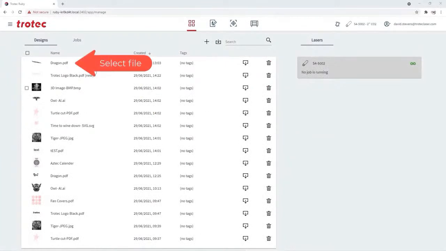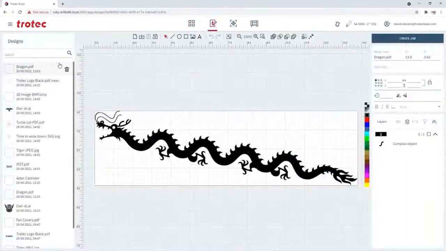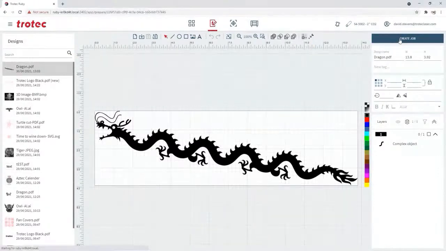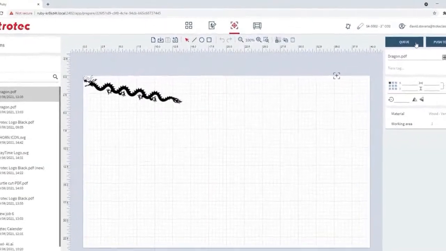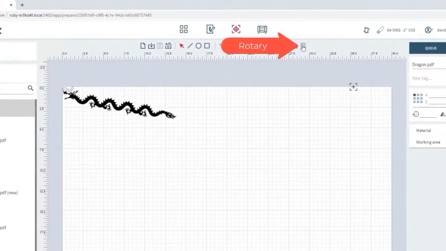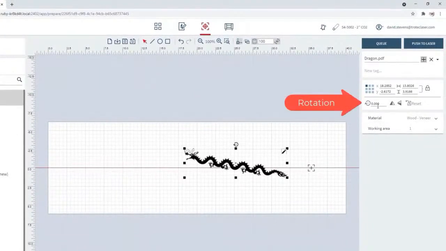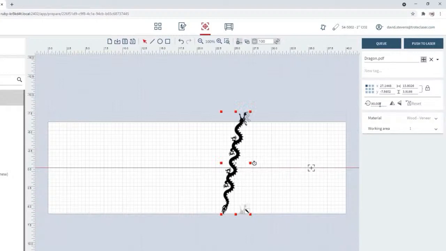Choose the desired graphic from the Manage screen. If no adjustments are needed, create the job and take it into the Prepare screen. Turn on the rotary by selecting it at the top of the toolbar. In this case, we're going to rotate the graphic 90 degrees and then position it at the red dot pointer.